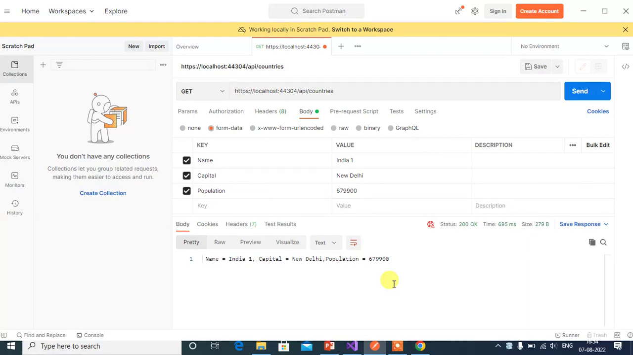This is how we can use the BindProperties attribute in an ASP.NET Core Web API application.